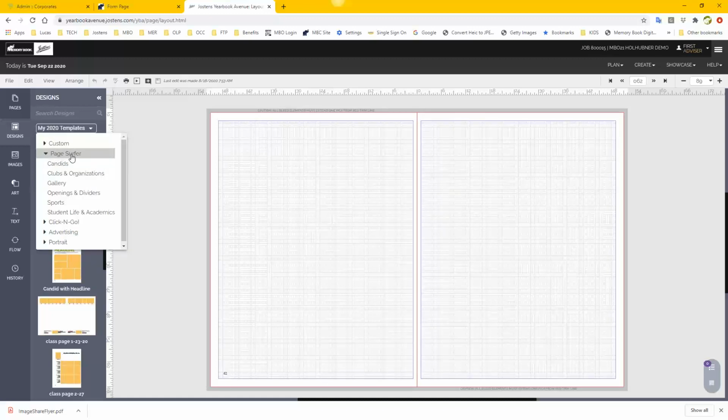Now Page Surfer houses all of our full page, candid, and activity style templates that are there. Click and Go are not full page templates, but they're smaller groupings that can be added in.